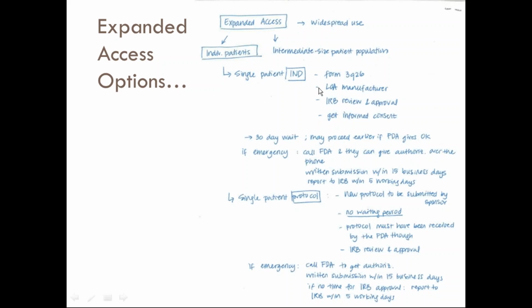So if it's a company that makes the drug, they need to give approval for you to test this in this particular patient. It cannot just be the Wild West where a company doesn't have any control over what happens with investigational drugs. You need to get IRB review and approval, and of course you need to get informed consent. Now this does have that 30-day wait, but you may proceed earlier if the FDA says it's okay.